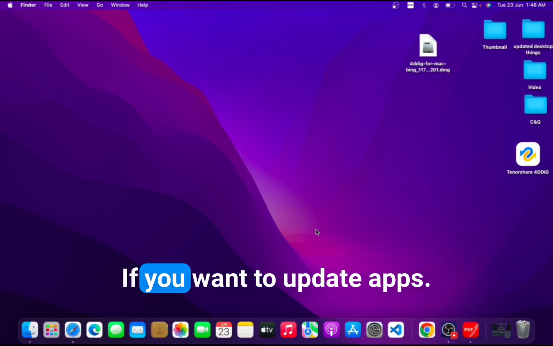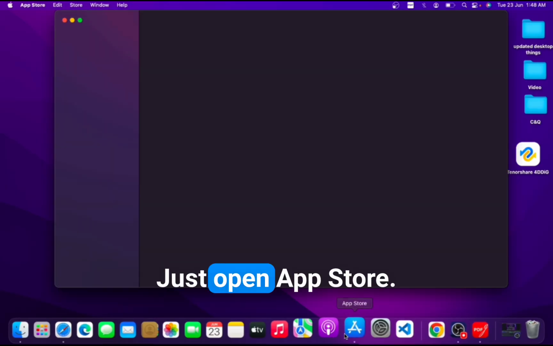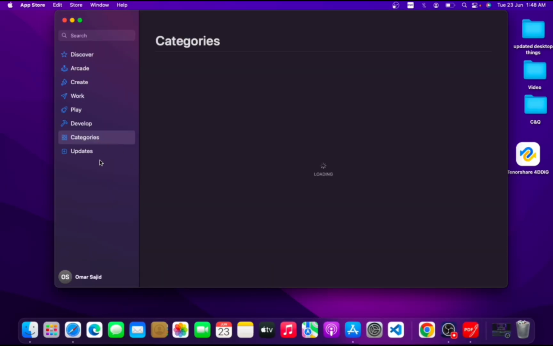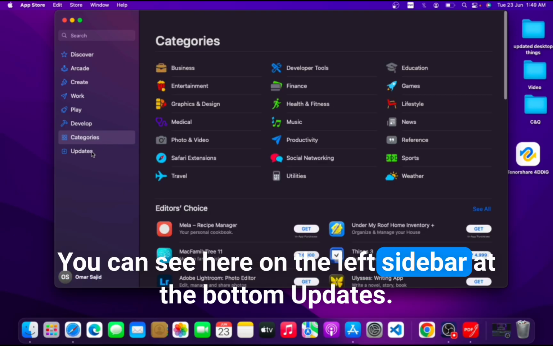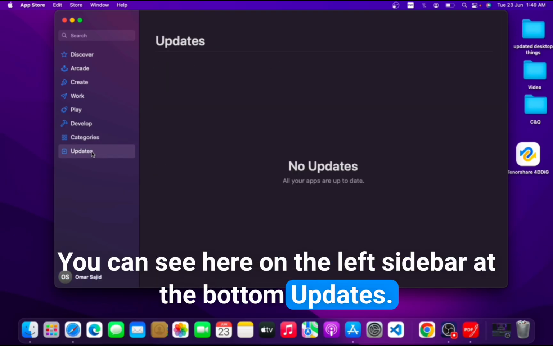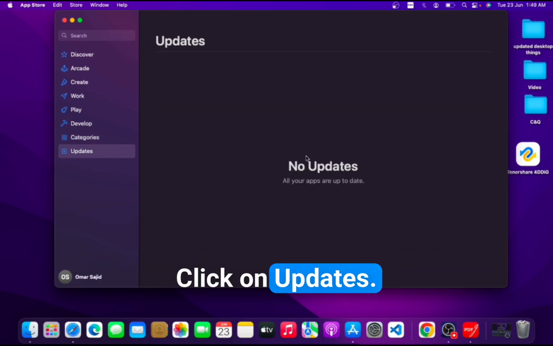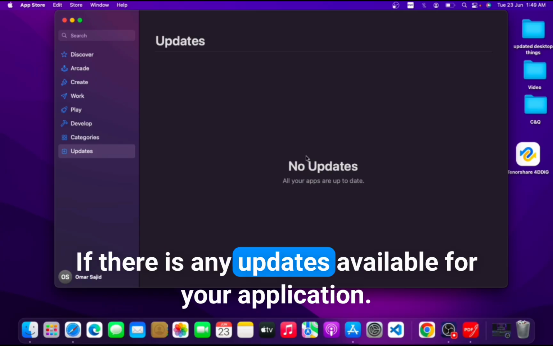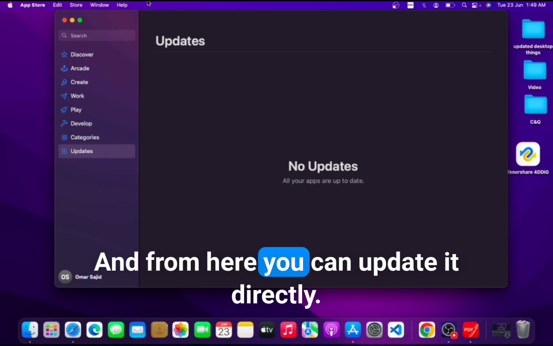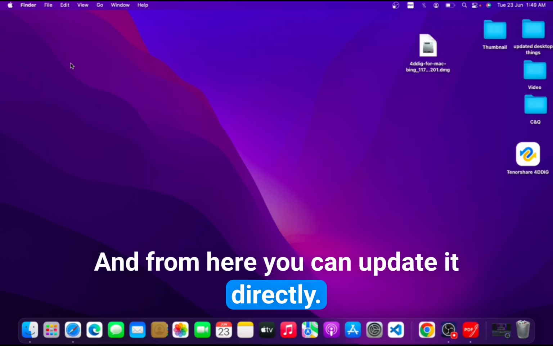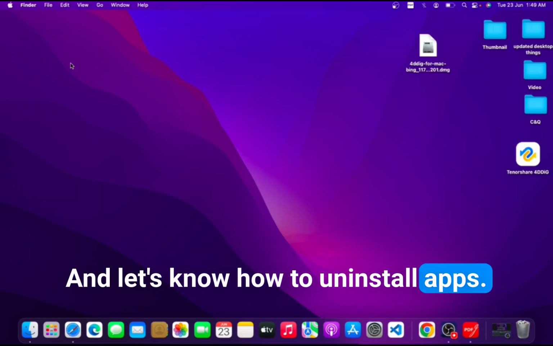Updating apps. If you want to update apps, just open App Store. You can see here on the left sidebar at the bottom updates. Click on updates. If there are any updates available for your application, you will see them here, and from here you can update it directly.